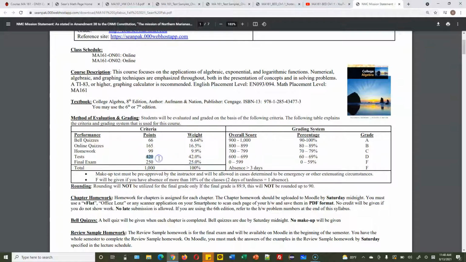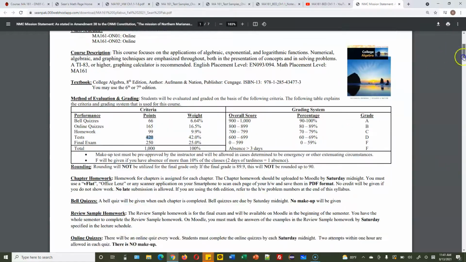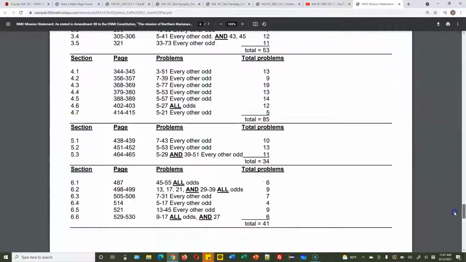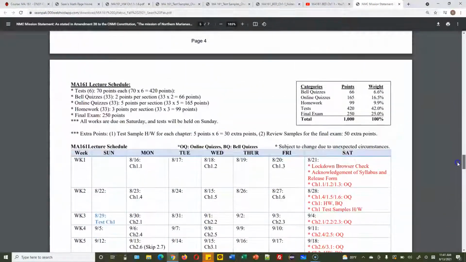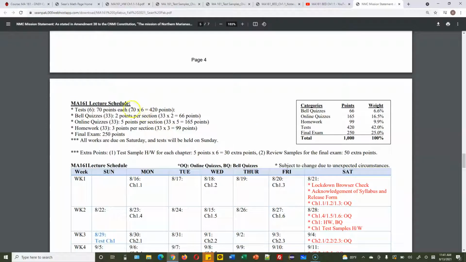And tests, there will be 6 tests, 70 points per test. So there are 6 chapters, and after each chapter, we're going to have a test. So there are 6 tests, and it will be 420 points.